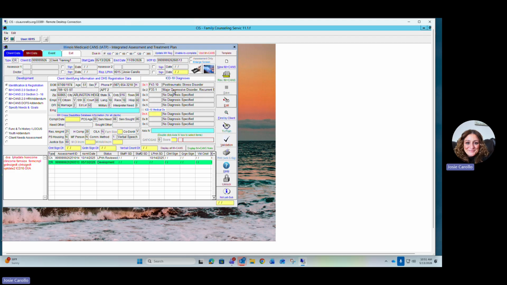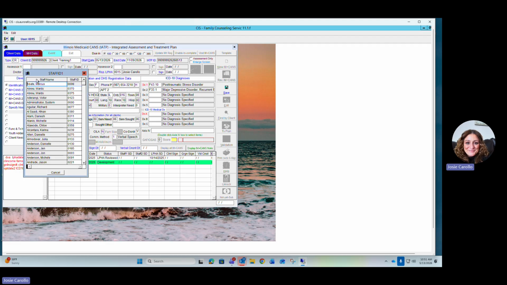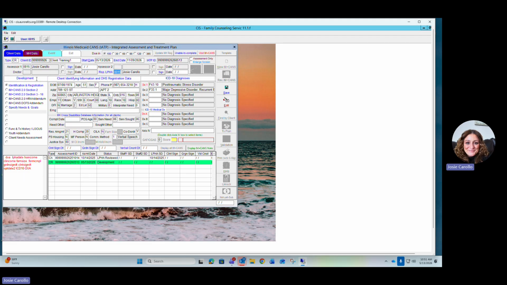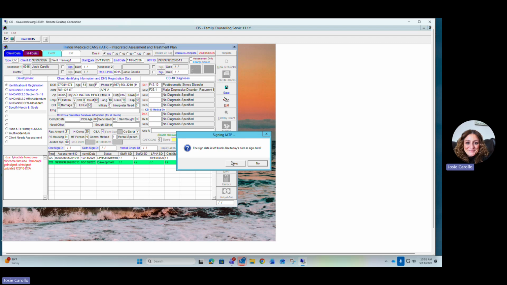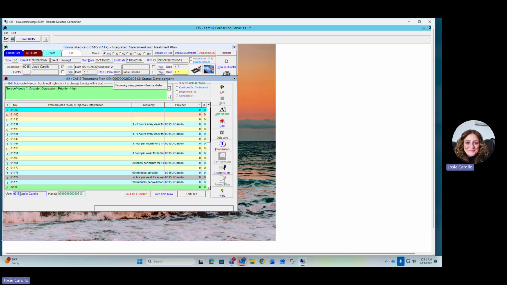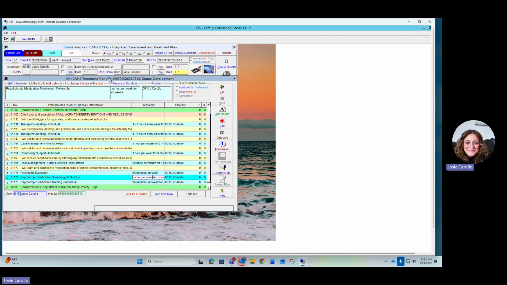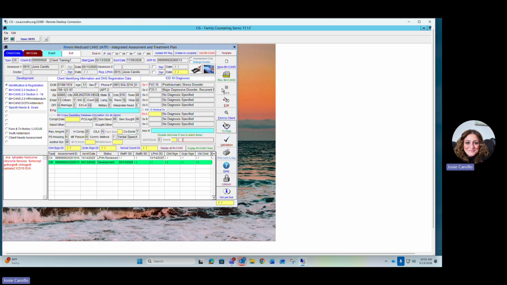You also want to make sure you sign it. If you do not sign the assessment, it will not go to the LPHA. So I'm going to put myself here as the assessor just to show you. So I'm going to click sign. It's going to ask, do I want to use today's date? I'm going to say yes. That gave me an error that I did something wrong. Okay. And then it let me sign and it put the date in.